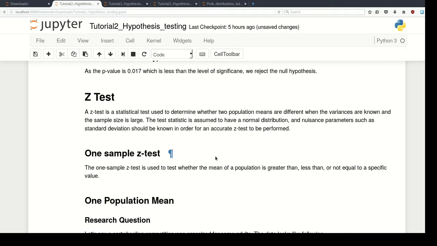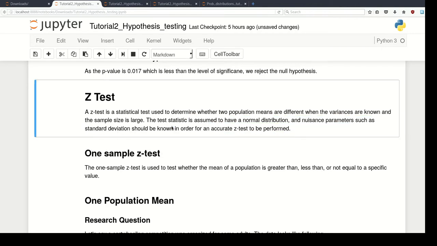So what is a Z-test in a general setting? A Z-test is a statistical test used to determine whether two population means are different when the variances are known and the sample size is large. In the Z-test, the test statistic is assumed to have a normal distribution, and nuisance parameters such as standard deviation should be known in order for an accurate Z-test to be performed.